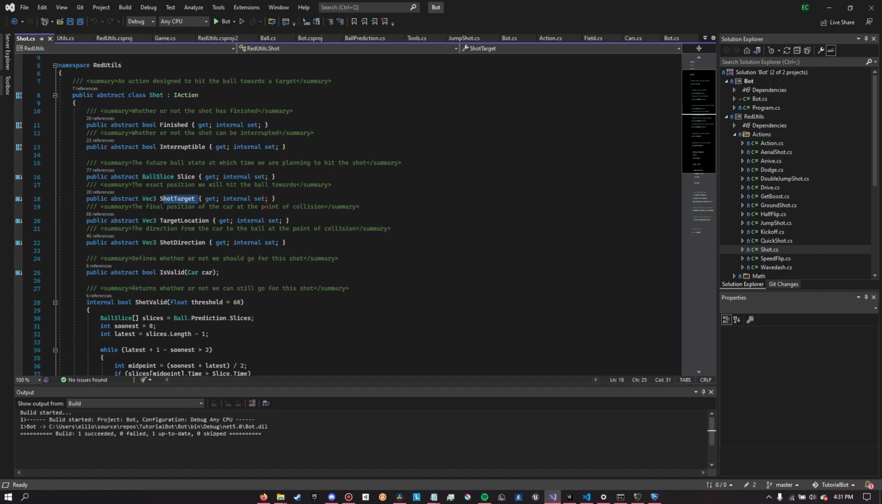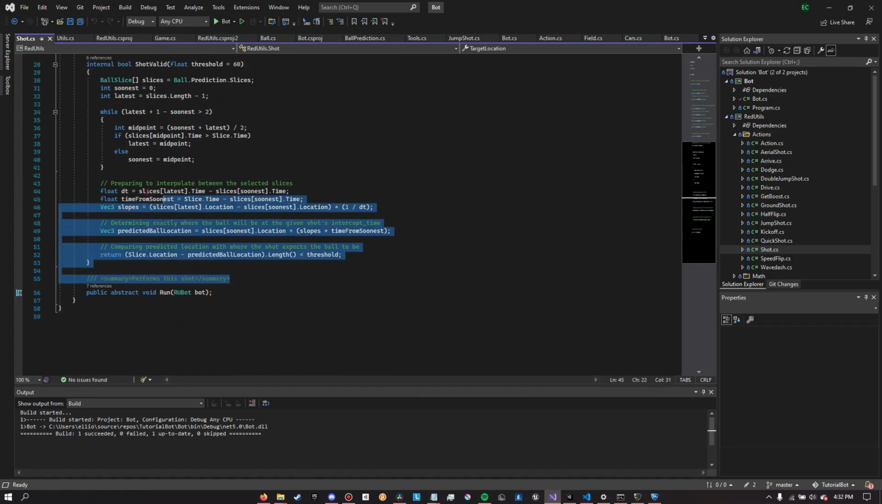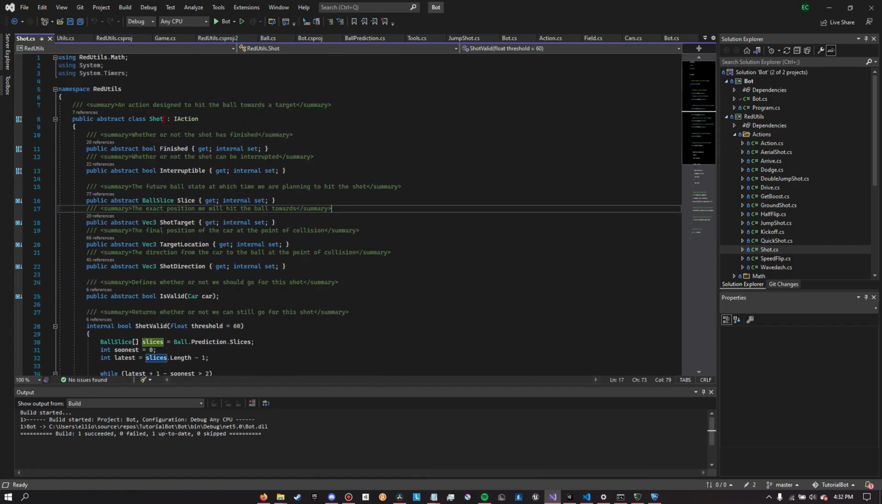We also have a shot target, so where the ball will end up after our collision, hopefully, and some other stuff like a target location. This sounds very similar, but it's basically, well, you can see the final position of the car at the point of collision, so where our car should be once we collide with the ball, and a shot direction. You can see it's the direction from the car to the ball at the point of collision, so what angle we plan to hit the ball at, basically, which is pretty similar to some other variables in here, but these are all useful in all of the shots that I create. There's some other stuff in here, but basically you just need to understand that this is a shot abstract class that all shots derive themselves from, and will be useful in just a second.